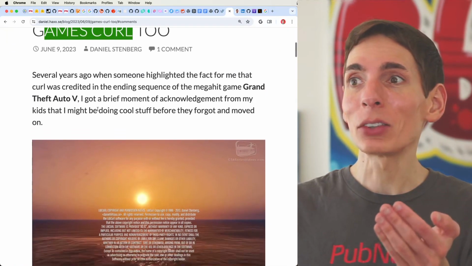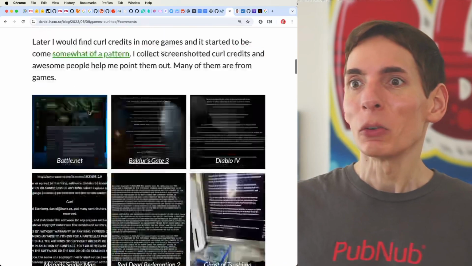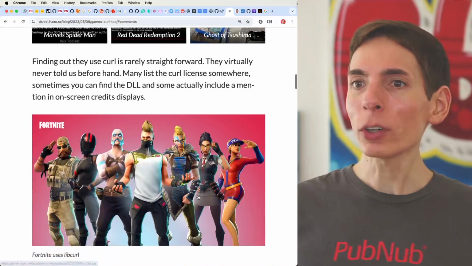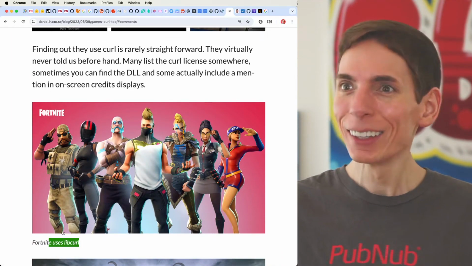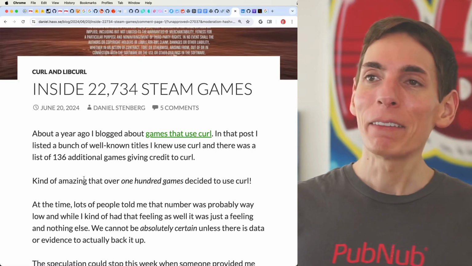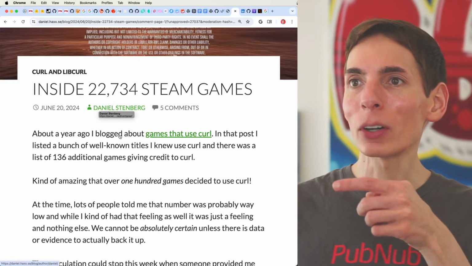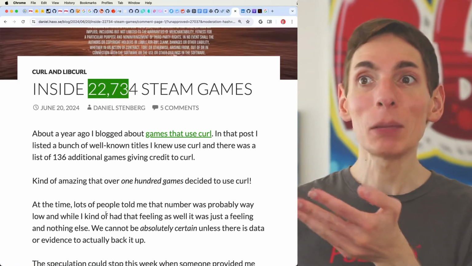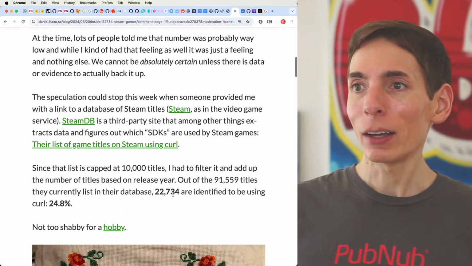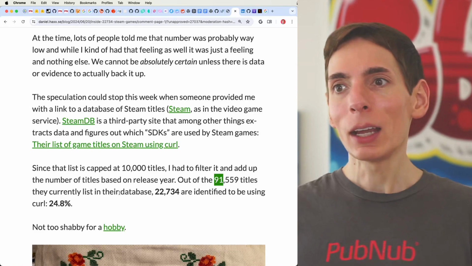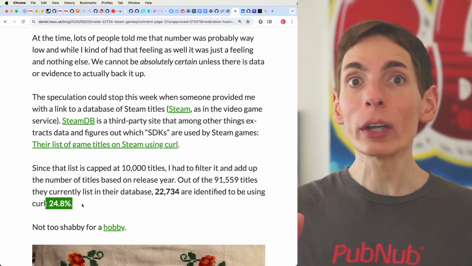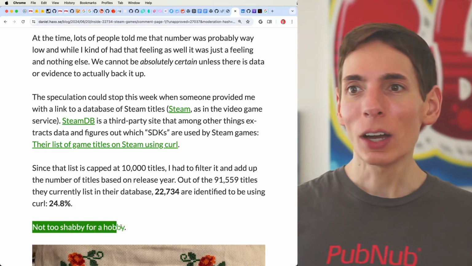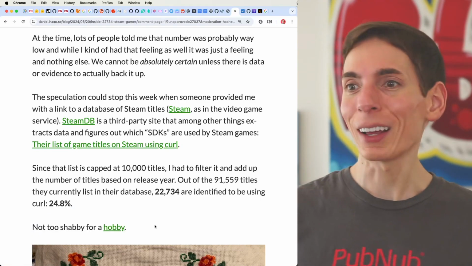Curl is in games. That means even Grand Theft Auto uses libcurl. What else uses libcurl? Baldur's Gate, Diablo 3, and a whole bunch of other games. That's crazy. Oh, Fortnite uses libcurl. Wait, no. The most popular games in the world use libcurl. In fact, we see here that Daniel Stenberg did a quick search on Steam and found that 22,734 Steam games use libcurl out of what looks like 91,000 games. That's almost 25% of all games having libcurl. It's baked directly into the code and is being used. Not too shabby for a hobby. That is very nice.